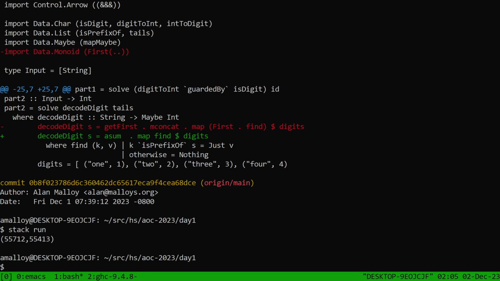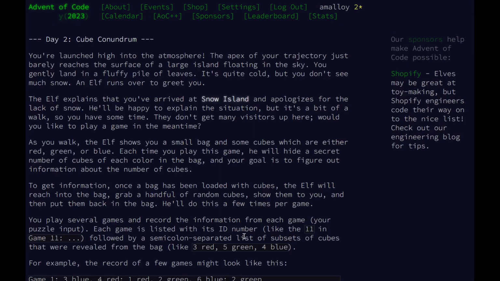Let's see what's going on with day 2. Day 2, Cube Conundrum. You're launched high into the atmosphere. The apex of your trajectory just barely reaches the surface of a large island floating in the sky. Good aim. You gently land in a fluffy pile of leaves. It's quite cold, but you don't see much snow, and an elf runs over to greet you. The elf explains that you've arrived at Snow Island and apologizes for the lack of snow. He'll be happy to explain the situation, but it's a bit of a walk, so you have some time. They don't get many visitors up here. Would you like to play a game in the meantime?